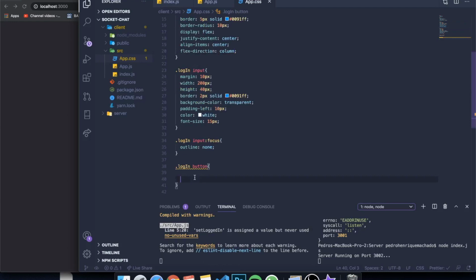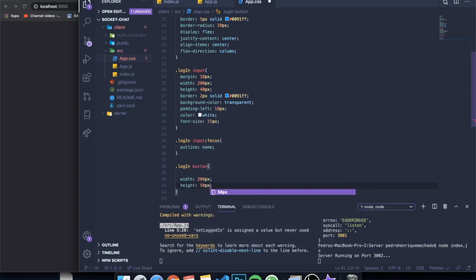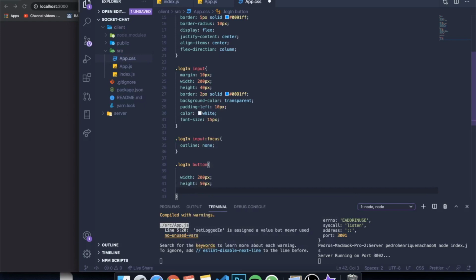So if we come here and grab the button, I want to change the button to be a little bit larger. So width 200 pixels and height of like 50 pixels. I want to, I don't know, let me see, border none.